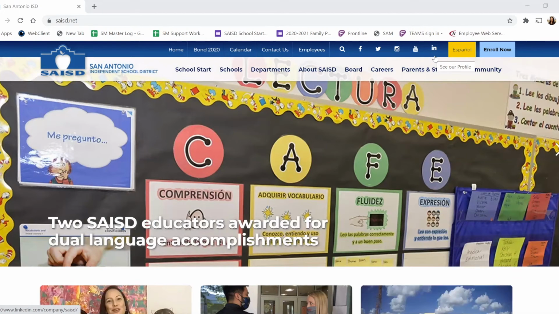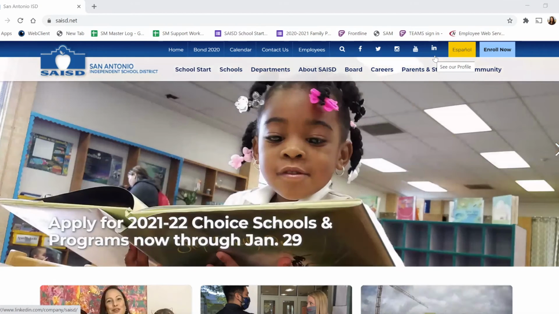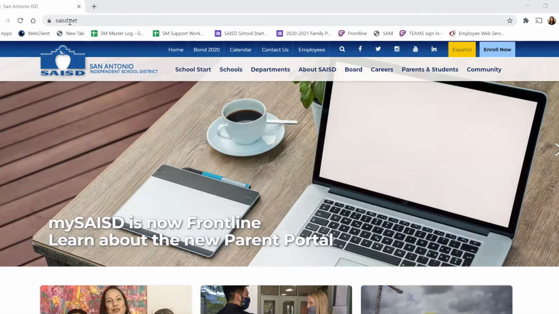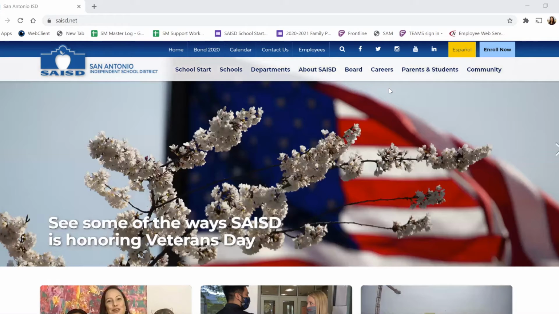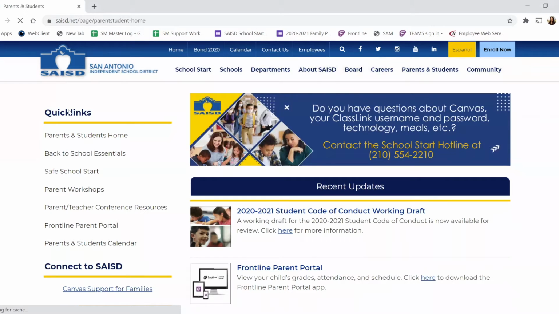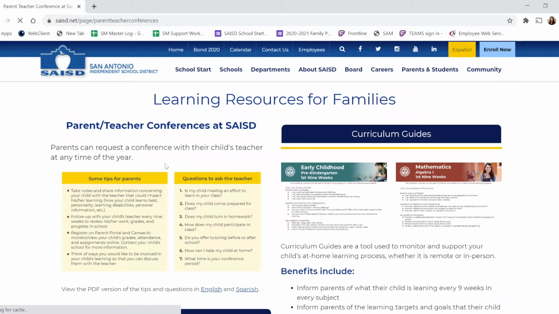Okay, now let's do a live demo. First, you will log into www.saisd.net from your web browser. Here, you will click on the Parent-Student tab. Then under Quick Links, you will find another section called Parent-Teacher Conference Resources. Click on that. And here you will find the learning resources for families.